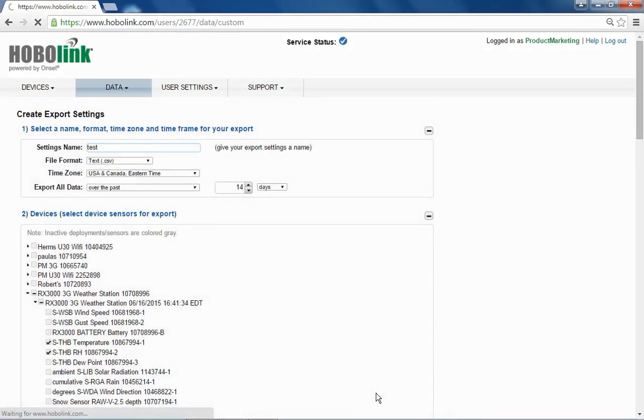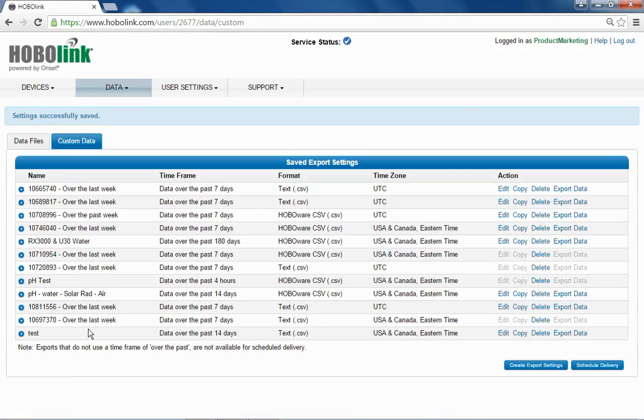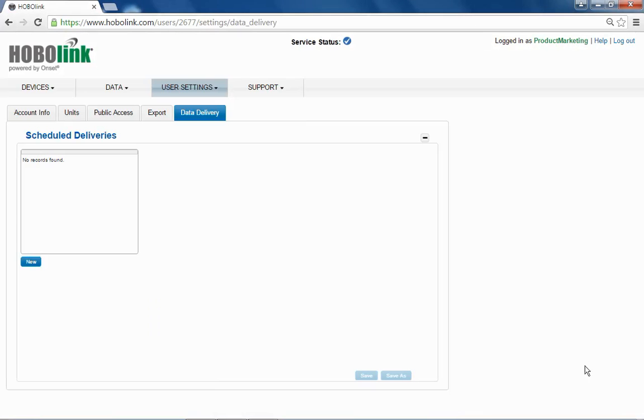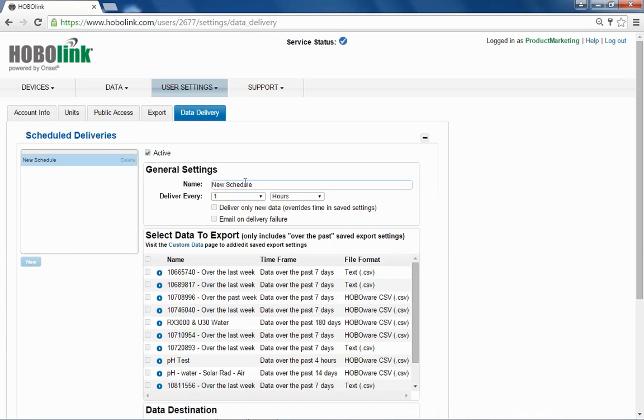Click on Save. And now we have a new query called Test. If we want to schedule to have this sent to us periodically via email or to an FTP site, click on Schedule Delivery. We'll create a new delivery schedule. By default, it's called New Schedule. You can call it anything you want. And this is where you would set up how often you want this data sent to you.